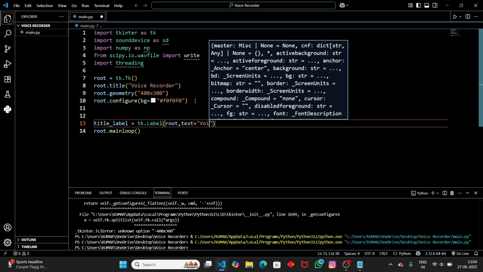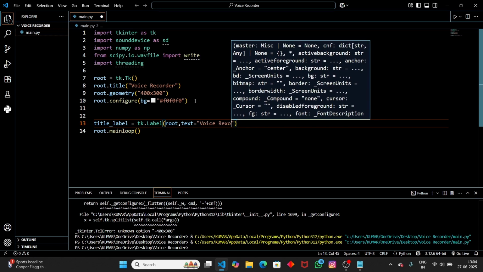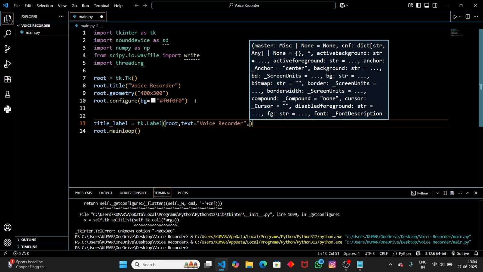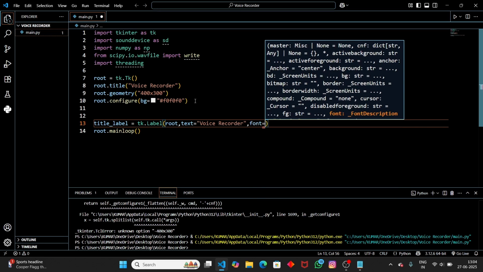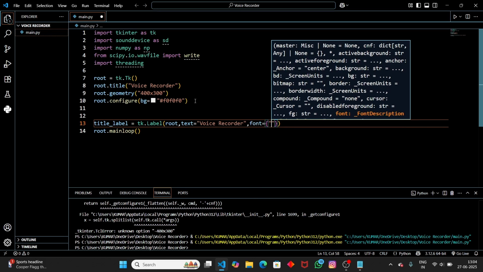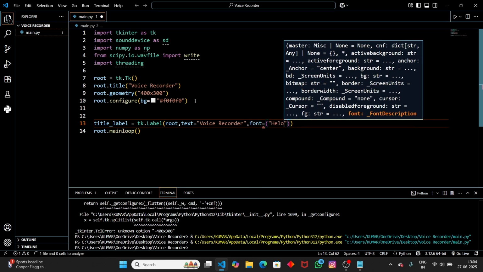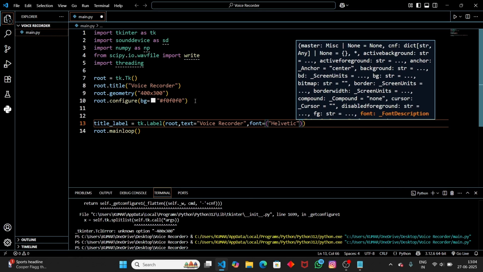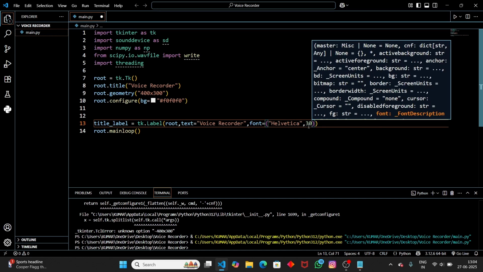So pass the root, and text equal to, here provide the text. So this is voice recorder. So this is our text, and we can provide the font now. The font that we're gonna use in this video is Helvetica. So let me type the font name, Helvetica. So this is our font name, and we can also specify the font size.